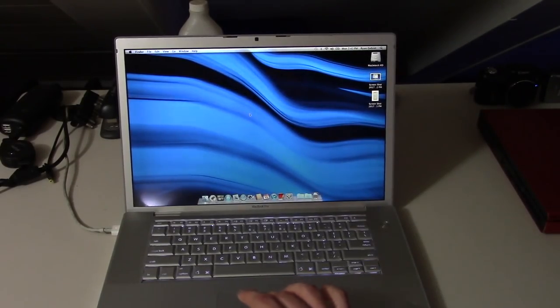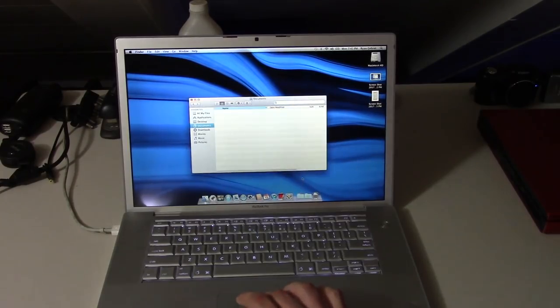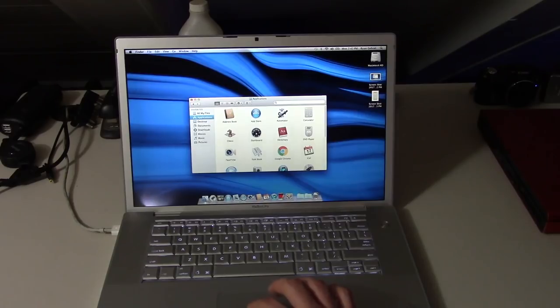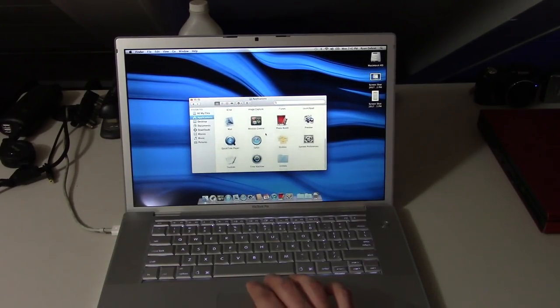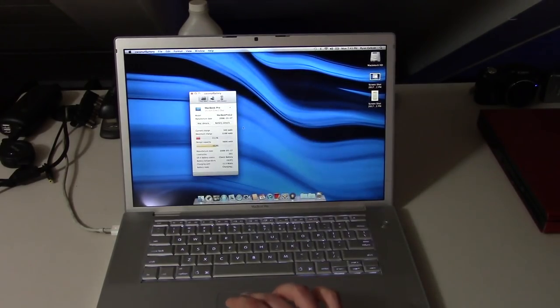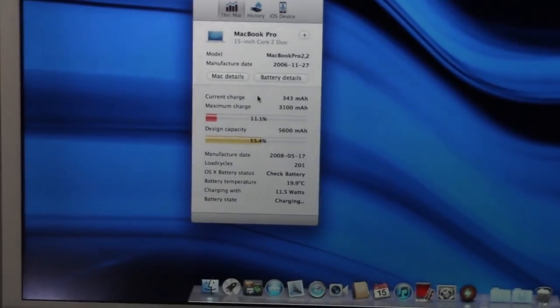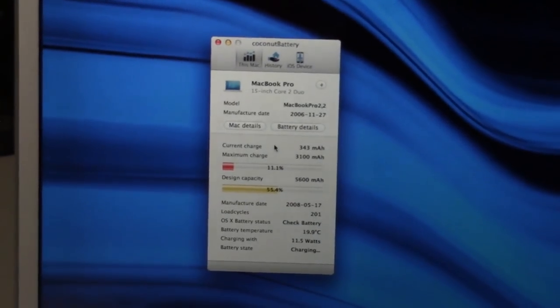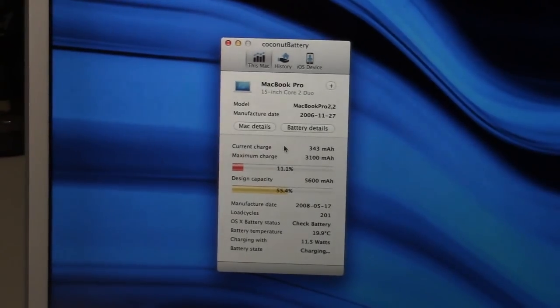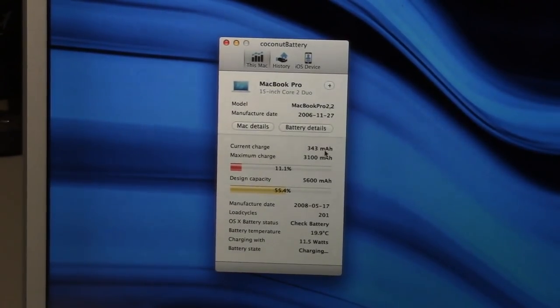Other than that, I can't really show you much on here, because I don't have any applications installed, really. I think I have Coconut Battery on here somewhere. Let me see if I can find it, because that's pretty much the only other interesting thing I have. Let's pop that open. The battery, I think, is kind of screwed up on this, as you might be able to tell. It is what it is. It's a very old MacBook. I think this might get a little bit better once you charge it up, but the battery is not doing too hot on this.